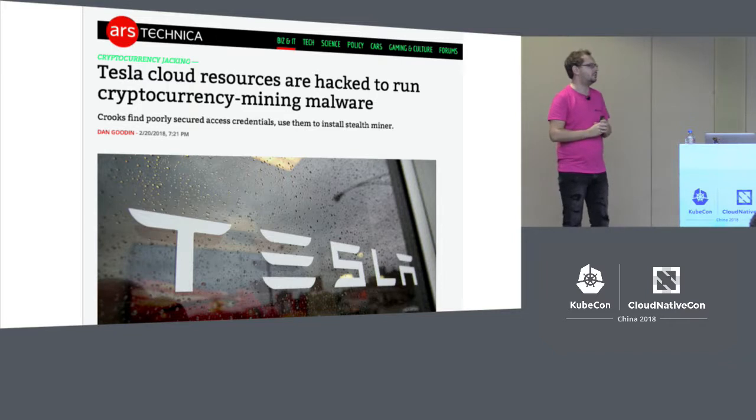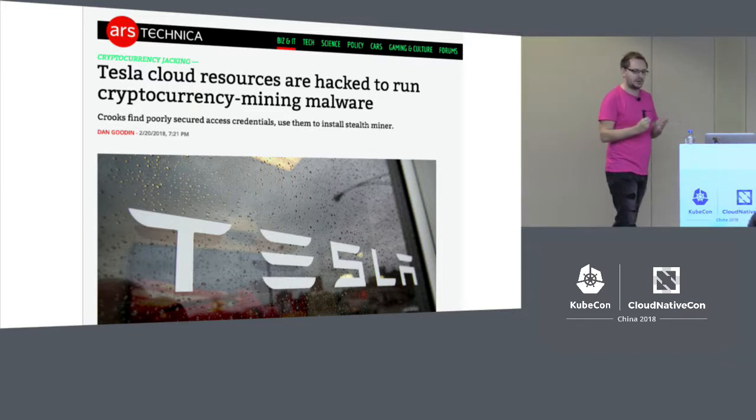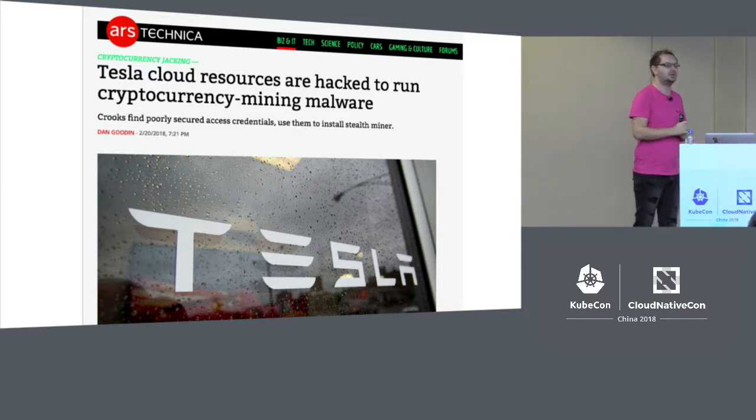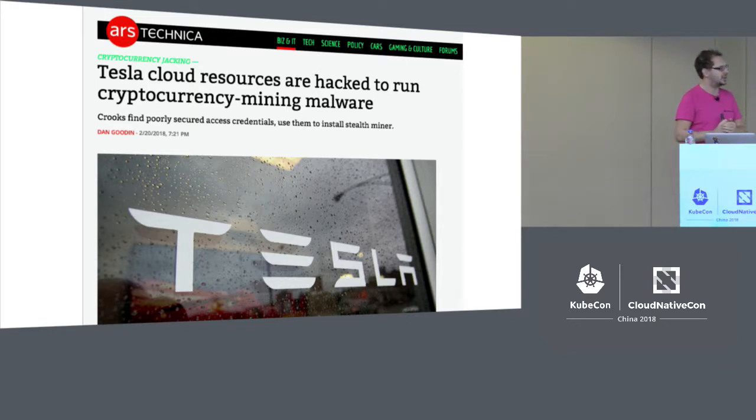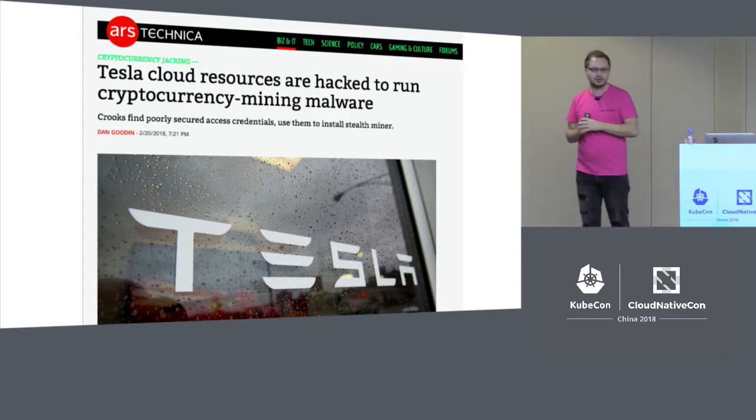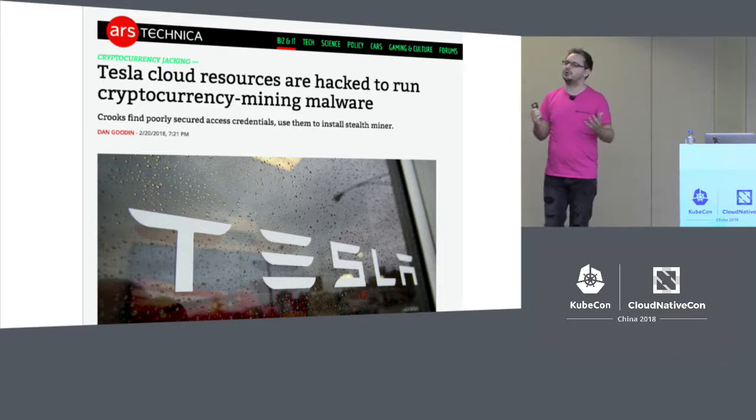And so Tesla was a recent one where they exposed their Kubernetes dashboard to the outside world, and as such, people could automate that, script the attacks, and as such, in this case, steal confidential company info, and then run cryptocurrency mining on top of it. And so basically, this is what the talk is going to discuss.